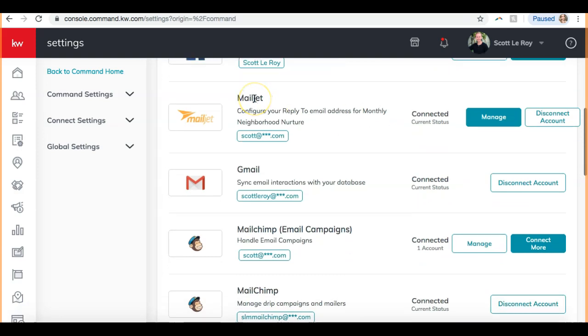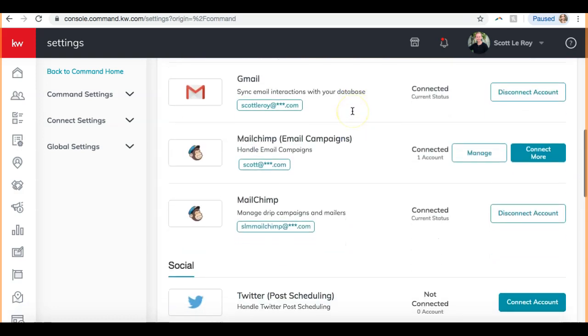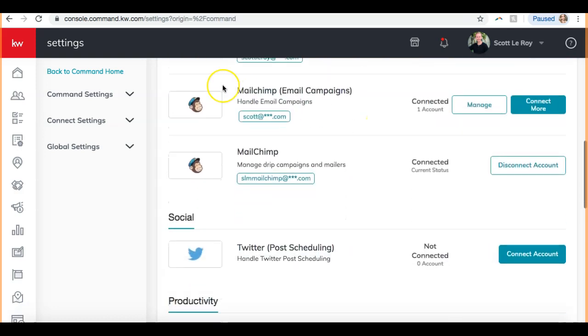You want a MailJet account hooked up for your neighborhood nurture. We're not going to actually set that up today. Let's see, MailChimp. You do need a MailChimp account set up and linked to Command for your email campaigns, and we'll be going, are we going over that today? Actually, I don't think we are. I'm sorry guys, all my classes are very similar. So MailChimp, you'll want that hooked up.